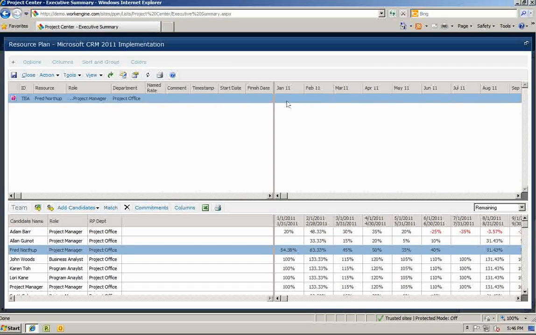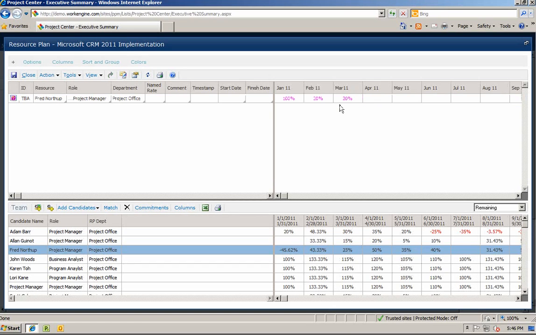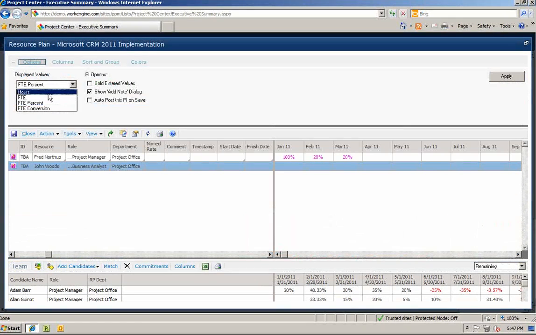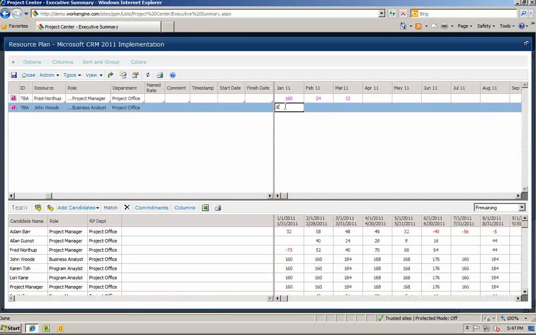Now we can either enter in hours or a percentage to reflect our resource need. Let's also assign John Woods as a business analyst. But first, we're going to change the display value to represent hours versus a percentage. And then we'll add his hours.